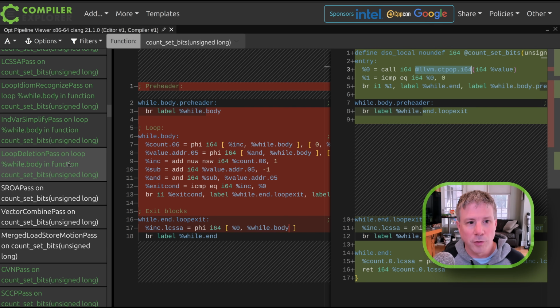If you then Googled for loop deletion pass, you could probably find the code that does this. Hopefully you were as surprised as me that the compiler was able to spot a loop, replacing it completely with a single instruction. I look forward to seeing you tomorrow.